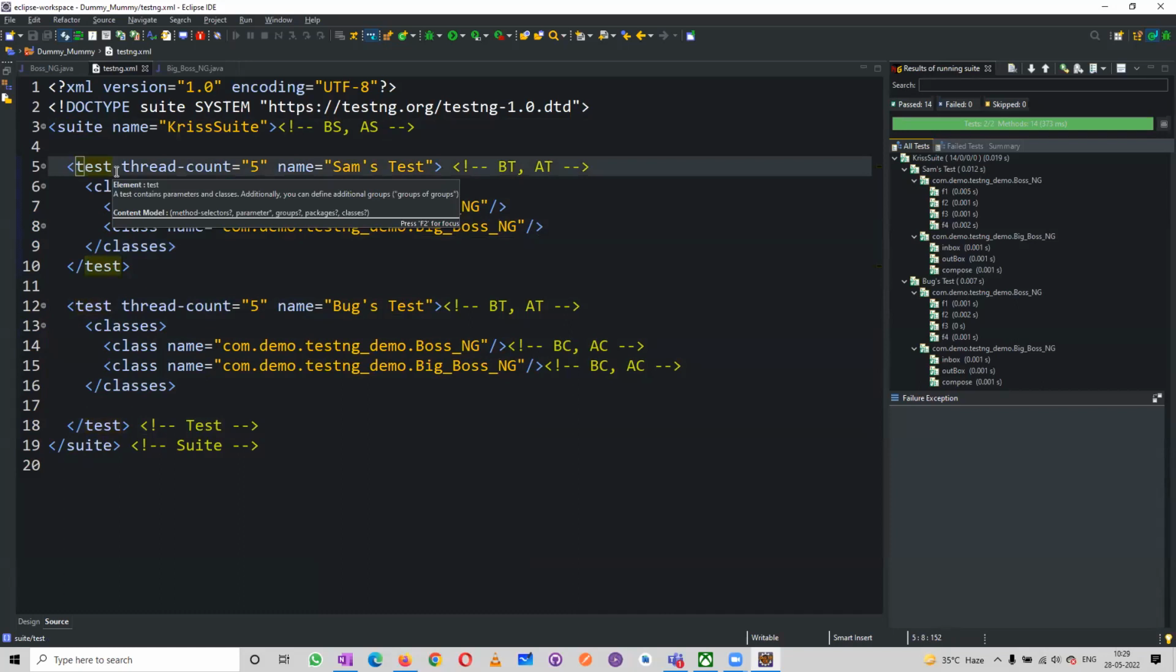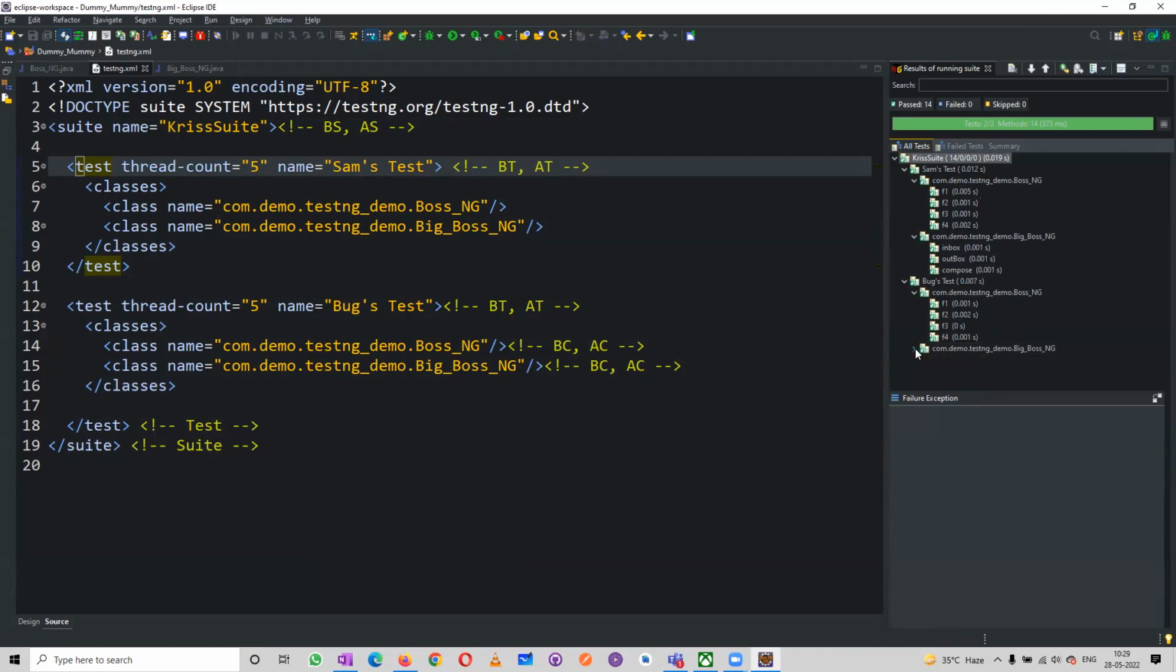Now come back to the test level. So now, before that one, you can see this one also. Yesterday also we have been seeing it, right? Now, Sam's test, bugs test. In the bugs and Sam's test, I have first Big Boss and then Boss. Here I have inbox, outbox, compose mail, test methods. This class executed, and Boss NG, we have this one, even this is also executed.